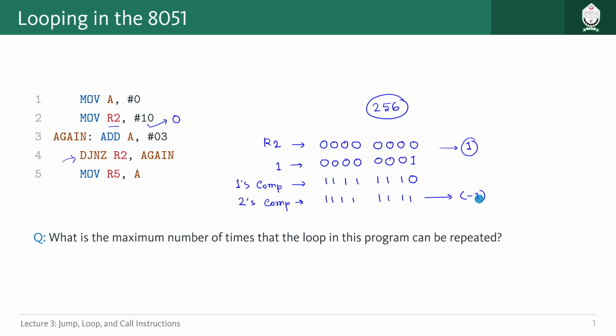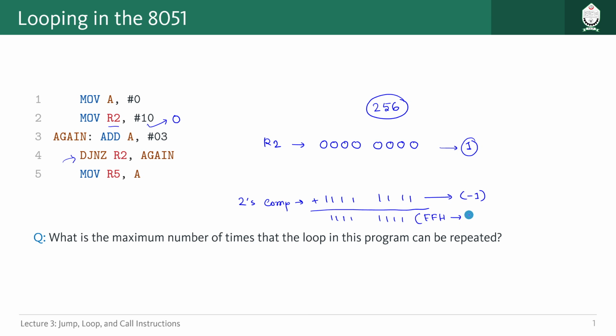And we have to just add these two values, right? If you add these two values, the result should be 1 1 1 1 and here also 1 1 1 1, which is equal to H, or in decimal you can say 255. So you see, if you subtract 1 from 0, the result should be 255.